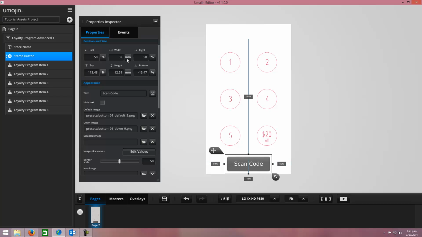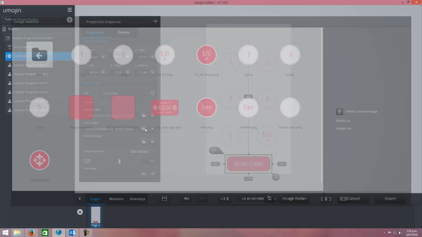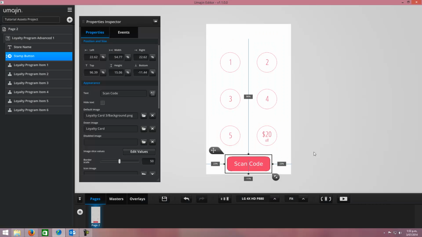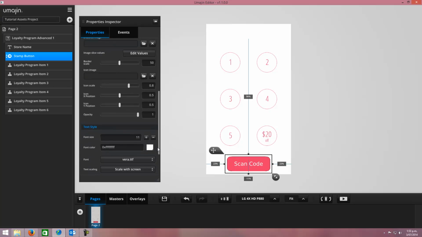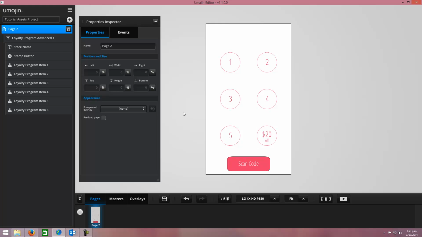I'm also going to set my properties from millimeters to percentages, and I'm going to change my default graphics. I'm going to use my background image for the default state and my down image for the down state. I can also edit my text style properties. So I'm just going to reduce the text and then change my font to Open Sans. And now you can see that it's a bit unreadable, so I'll just increase the font size. So now I've got my loyalty card all set up.